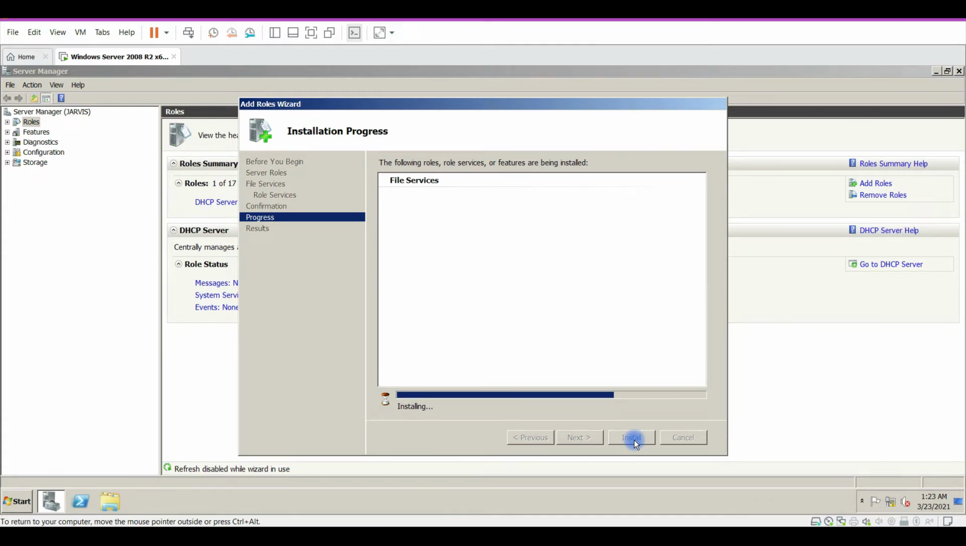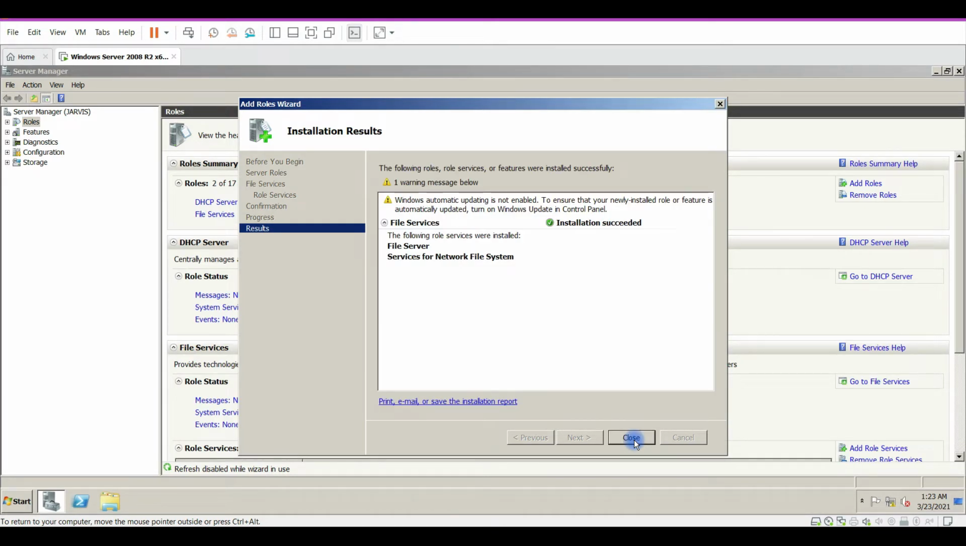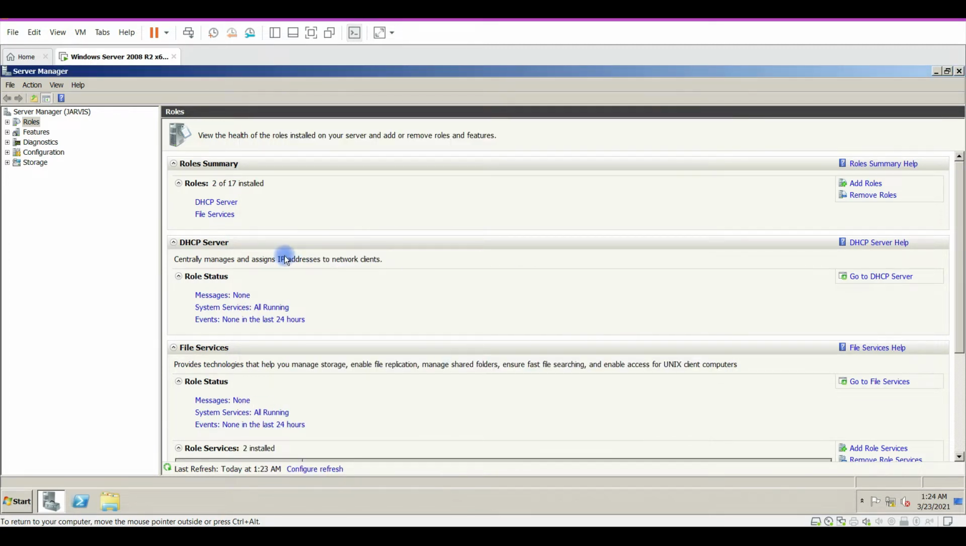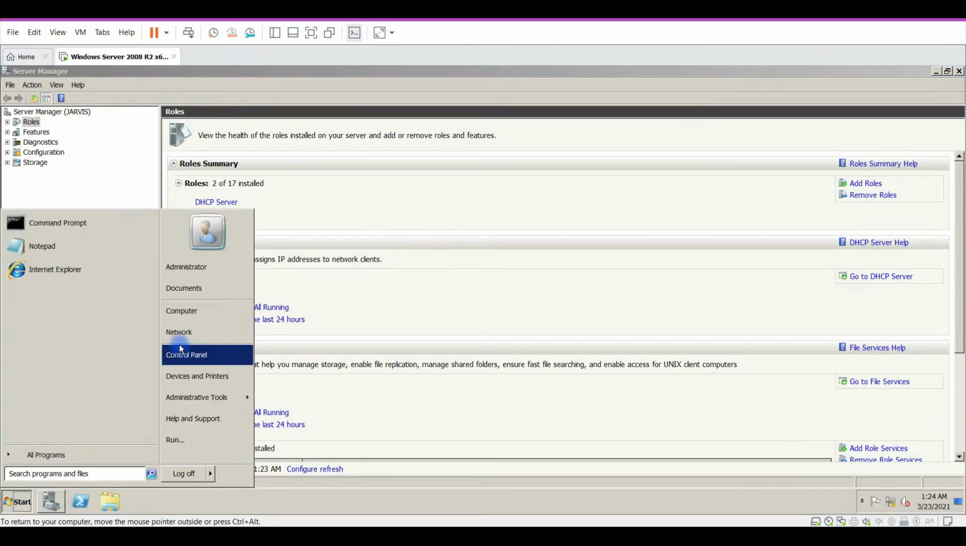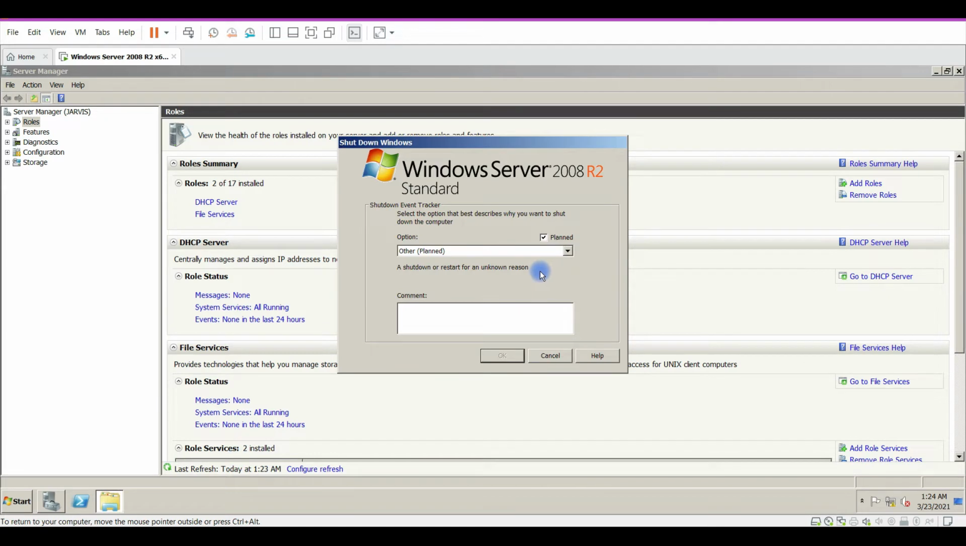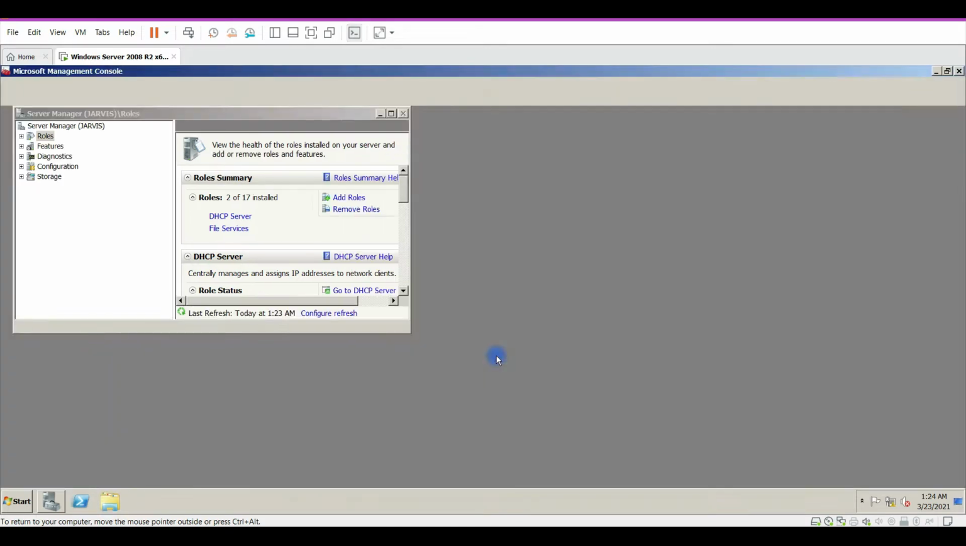Installing the packages for NFS. It is not using the internet, don't worry. Installation succeeded, completed. Now our NFS server is ready. Now we need to restart the computer in order to run the service, because a restart is needed here. Operating system reconfiguration planned.